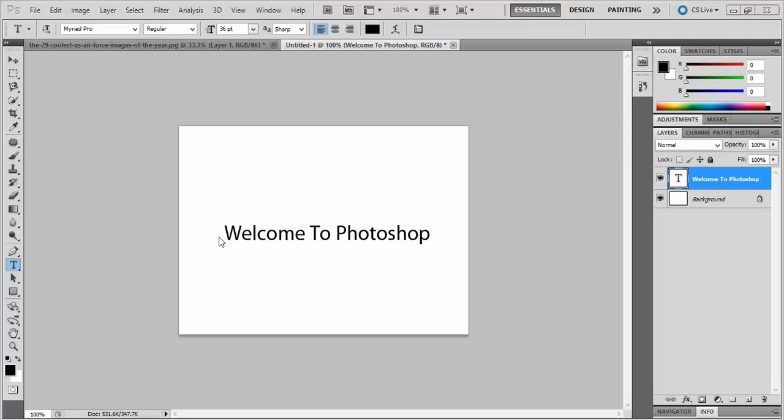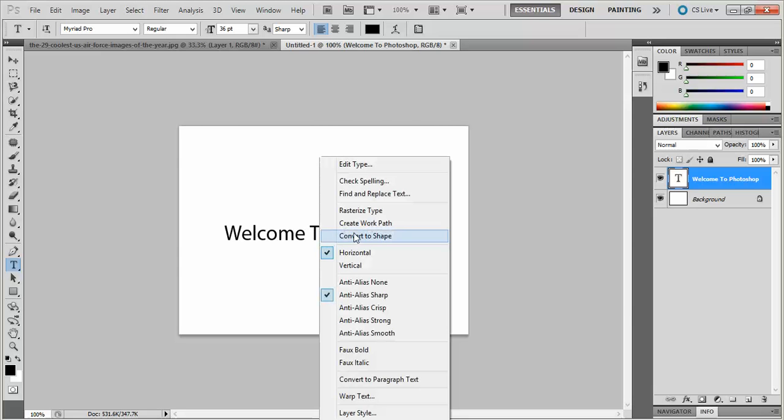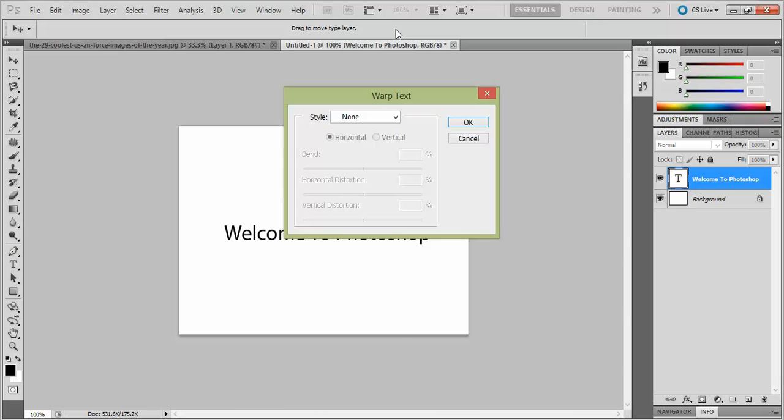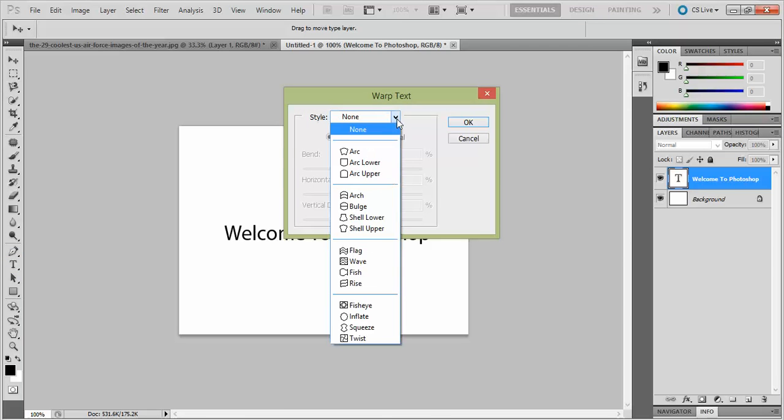Today we're going to be looking at warping text in Photoshop. There's two ways to get to this. You can either right click on here and go to warp text, or you can just hit this little button up here, which does the same thing. So you have your different types of warping. You got your arc lower and arc upper.